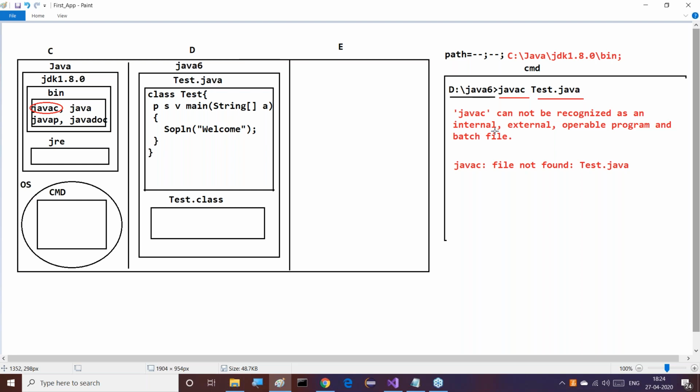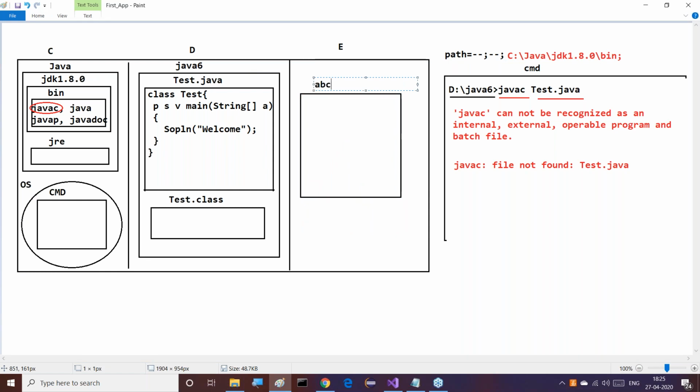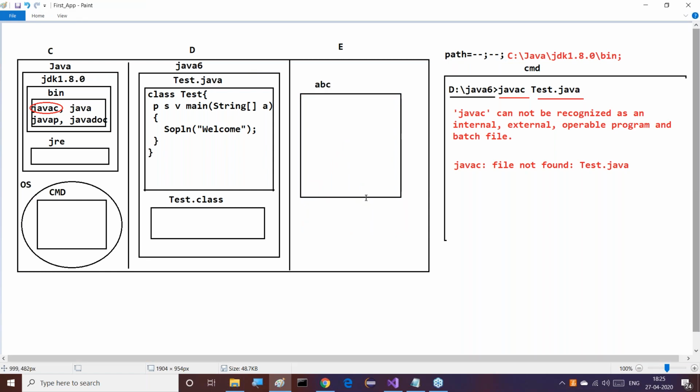That's my question. I want to compile the Java file at the current location, but send the generated .class file to some other location. For example, e:/abc. Observe this clearly: the E drive, where the abc folder exists. To this I want to send the generated .class file. That's my requirement.